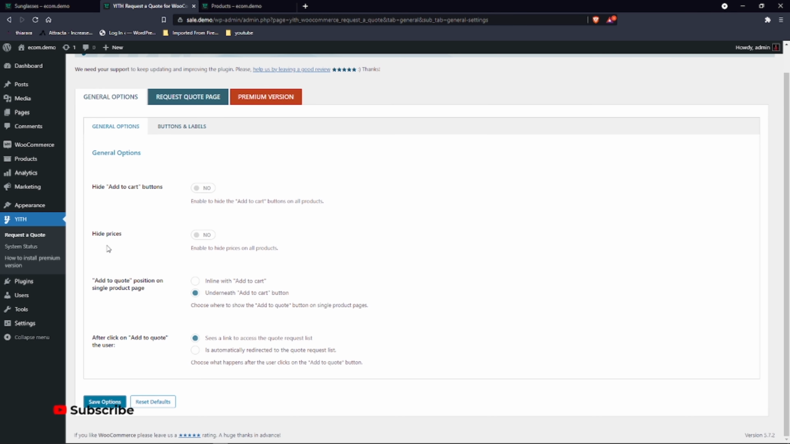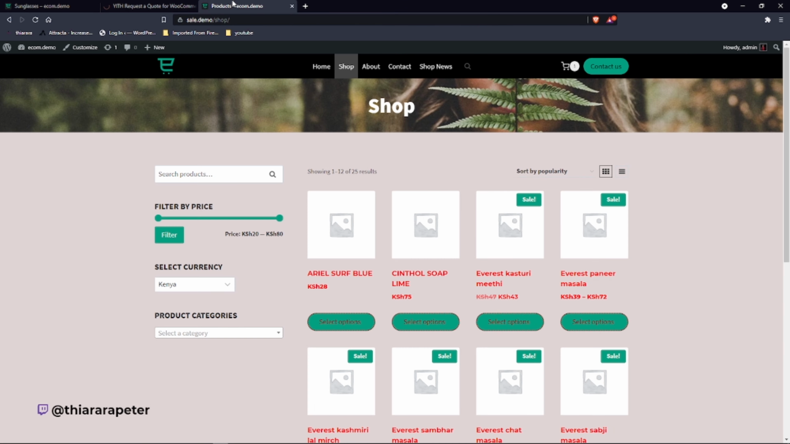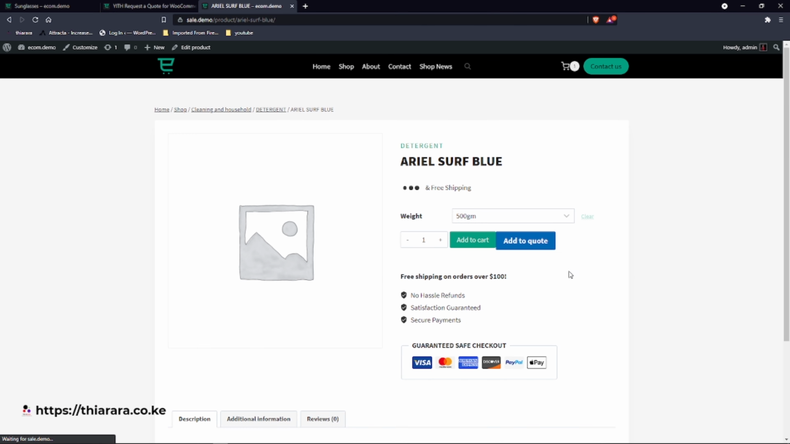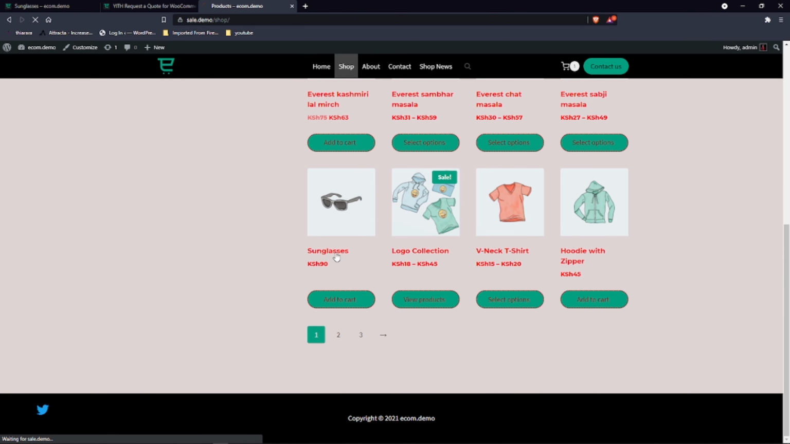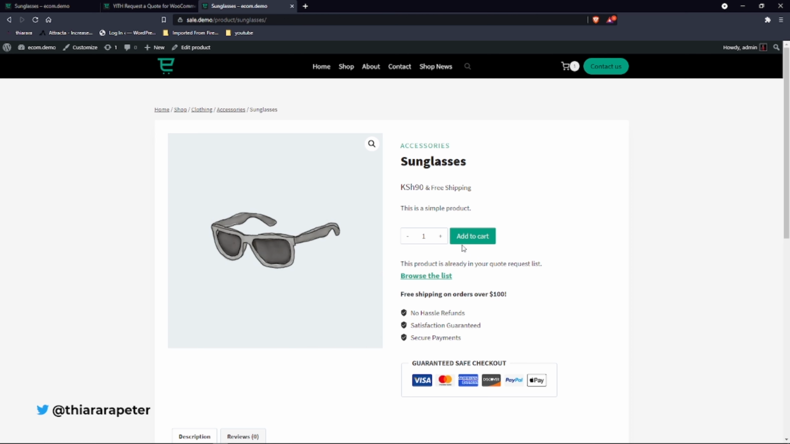You can decide to hide the price so that someone can request the quote, and you can also set the add to quote button position. For now, we have it. Whenever I open a product like this one, you see it is on the right side. But when I open something else, let me find something here, sunglasses, you find it comes here on the bottom.